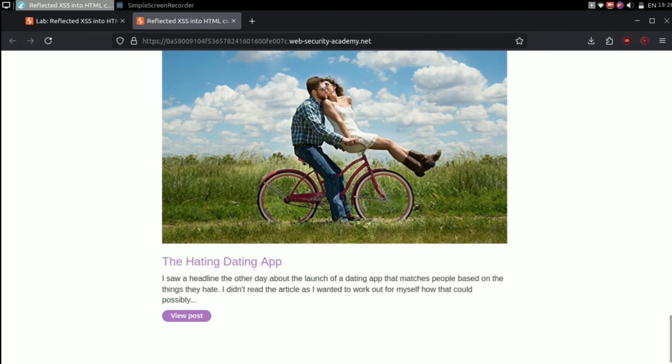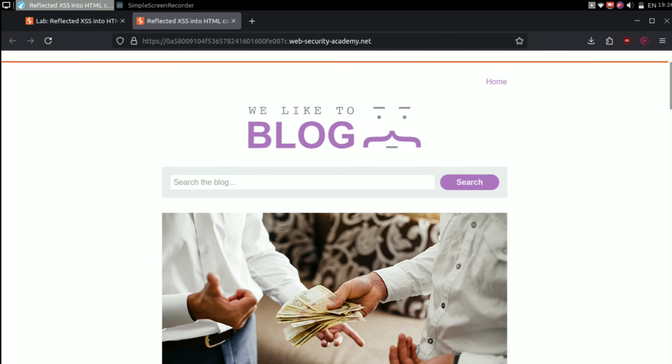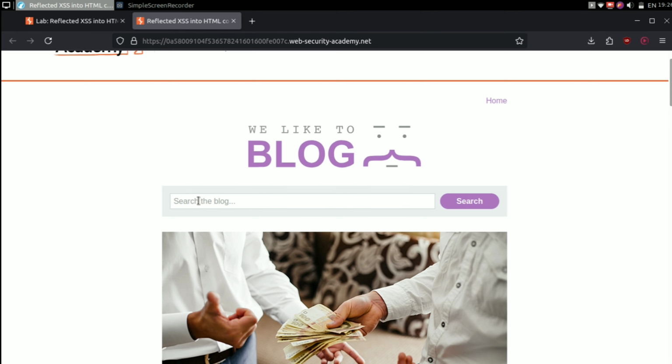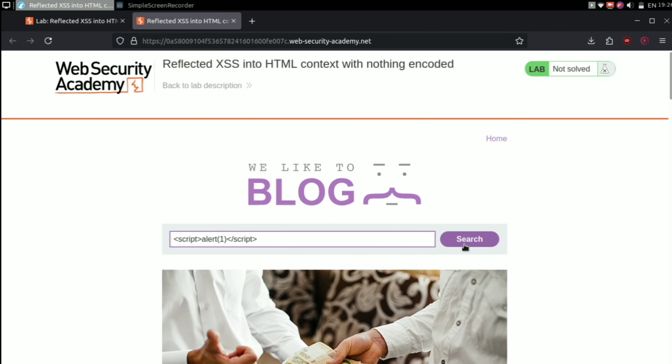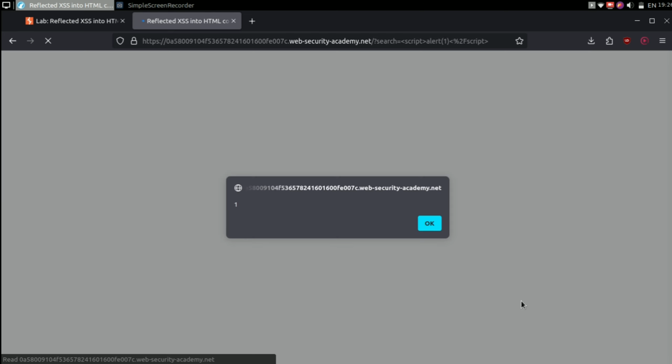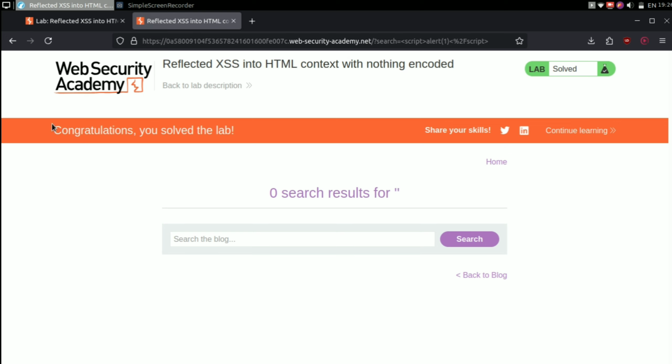So, in this lab, we need to call an alert function. I'll do a simple exercise by calling an alert using a script tag. There you go. The note says that I solved the lab, so that's it. You just finished it. That's pretty easy.